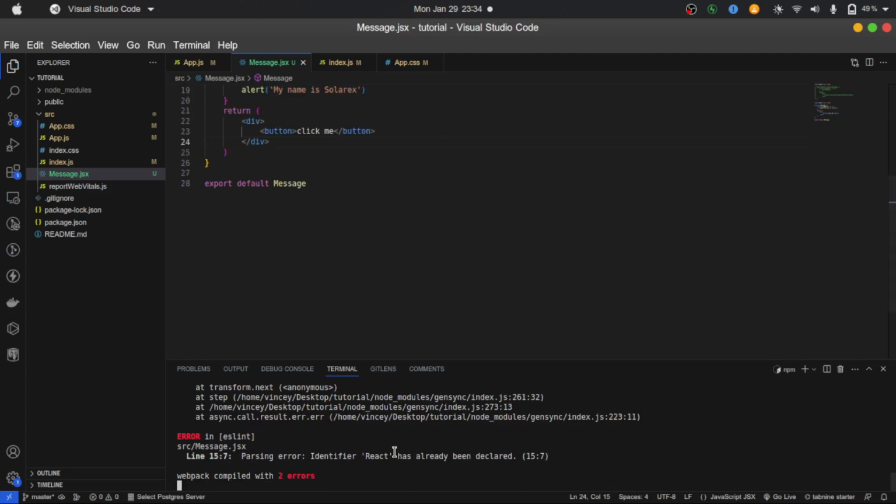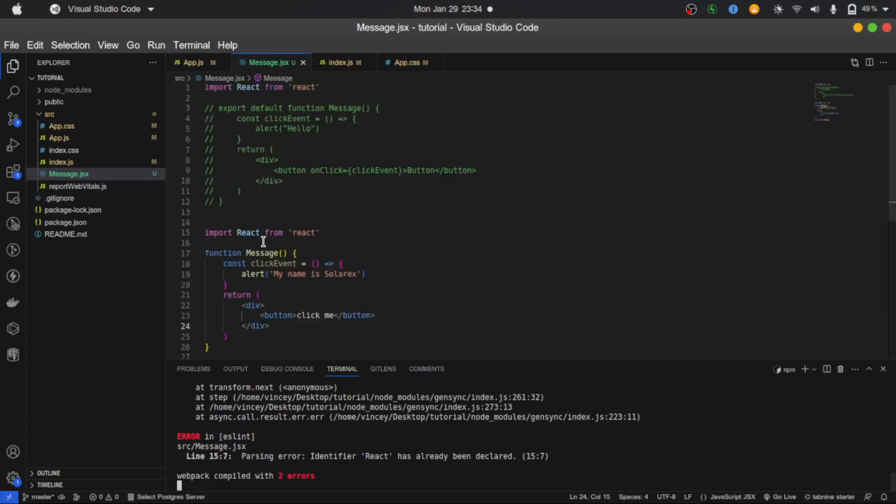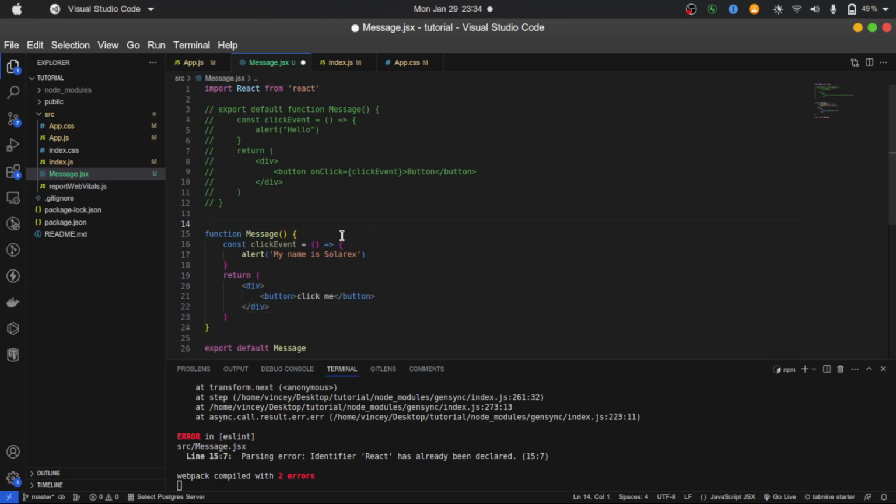So we have an error here. Parsing error, identifier React has already been declared. That means we are declaring React twice, because we have one here and another one here. The best thing to do is just remove this and stick with the one up here, because the import React has to be at the topmost part of our project. So let's just stick with this.